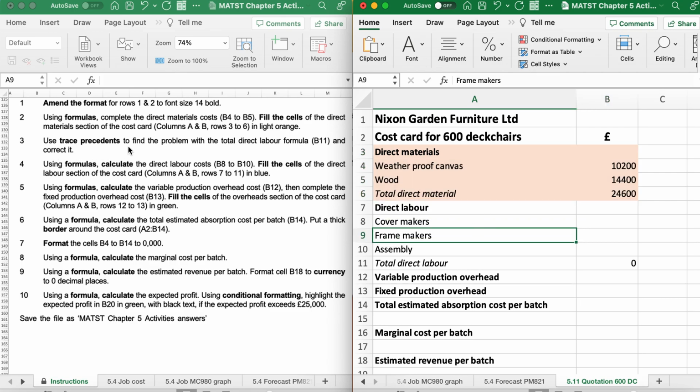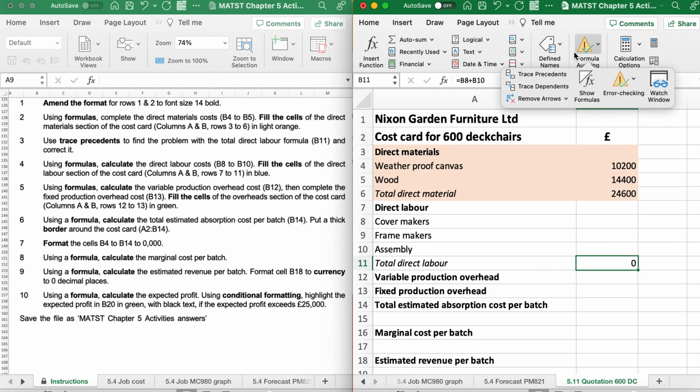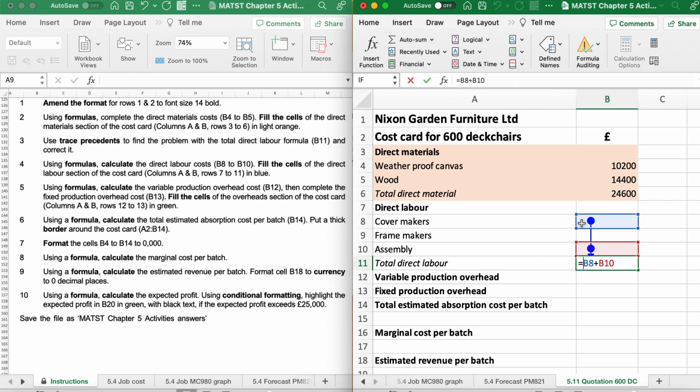Use trace precedent to find the problem with the total direct labour in B11. So there's B11. I need to go to Formula. In my auditing formula, there's trace precedent. I'm not sure what the problem is, but if I double click, I can see only B8 and B10 are included, but B9's left out. So I could either go equals sum, open bracket B8 to B10, or go plus B9. And you'll see that that's now been updated.